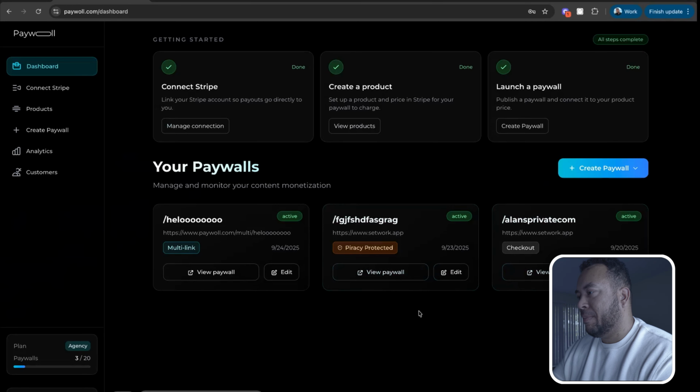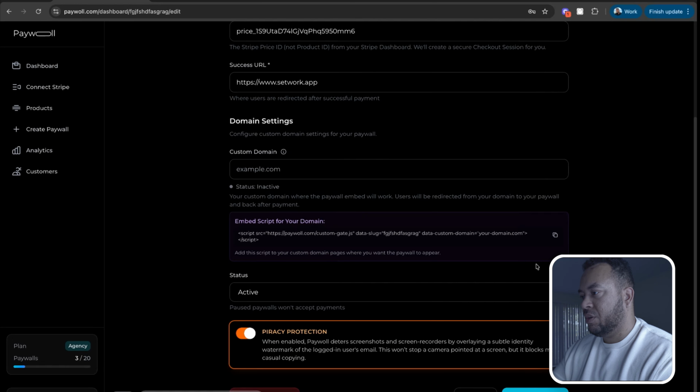Now you'll see a couple of new things. What I'm going to focus on today is this paywall here. You'll see it has a tag called Piracy Protected. And so if you create a new paywall, what you can do now is you can toggle this on and off. This is Piracy Protection. And today I'm going to give you a demonstration of what that looks like.